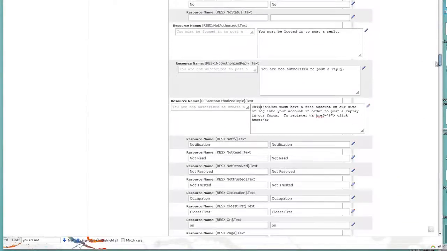Whoops. So okay, I have a question. You must have a free account on our site or log into your existing account. Let's say existing, and we'll change this to create. There we go. You must create a free account on our site or log into your existing account in order to post a reply in our forums. Post a topic. You can see why you want to do this ahead of time. And then a link to register. Click here. Nice and simple, to the point, a little more of an explanation.